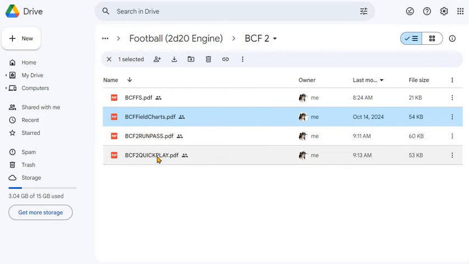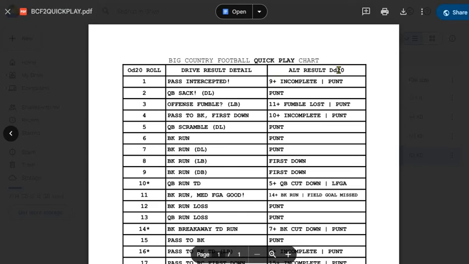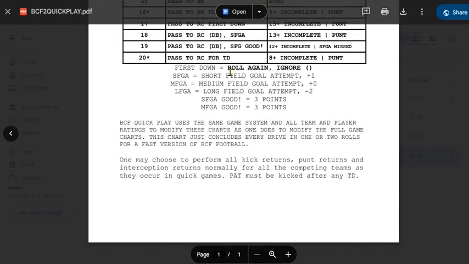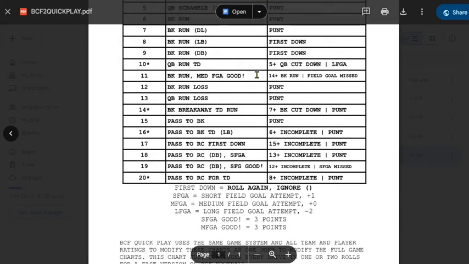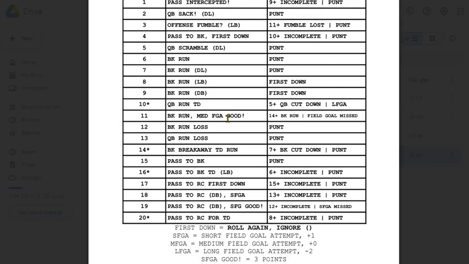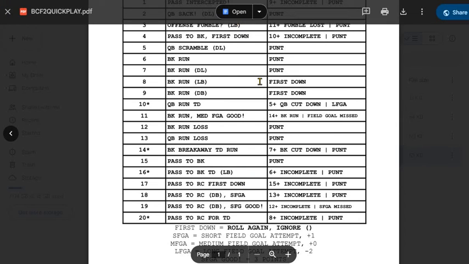And last but not least is the new BCFL Quick Play chart. Nothing has changed on this at all except one rule. If you get a first down, you get to roll again on the chart, ignoring any parenthetical statement. So when you get a first down, you don't just roll again. You now get to ignore the next roll's parenthetical statement.